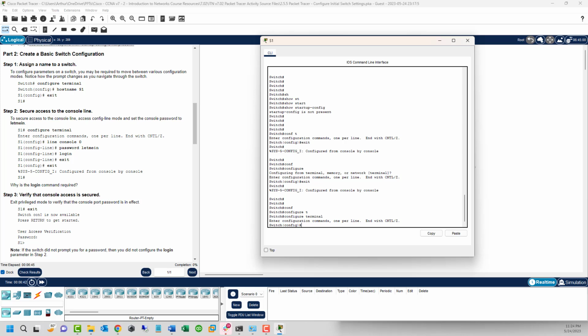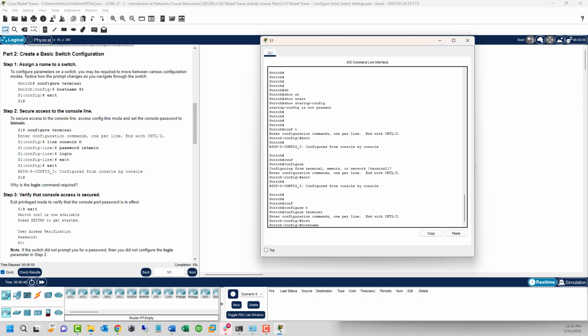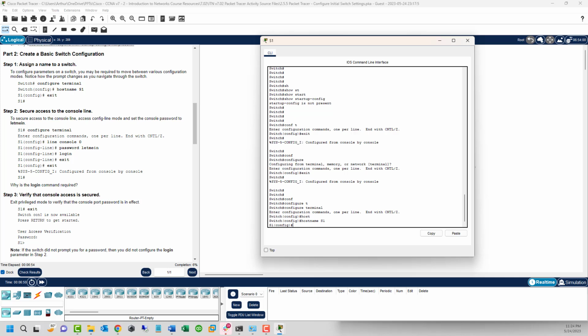So let's type hostname, and we're going to call this S1. And you'll notice immediately the name of the device switches. If we restarted the device right now, the S1 would not be there. Until we save it, all of the configuration is only in memory, nothing else. So that sets up our host name.